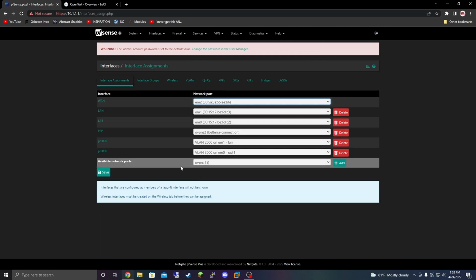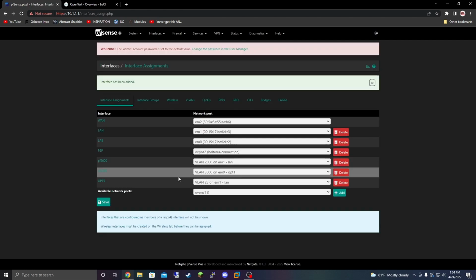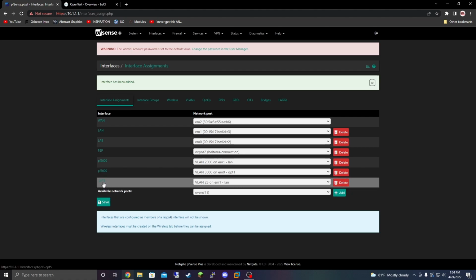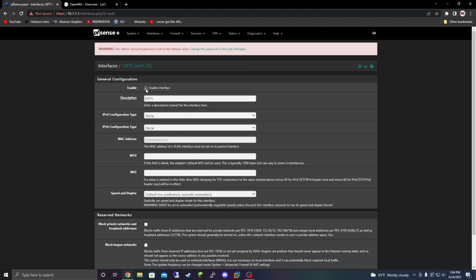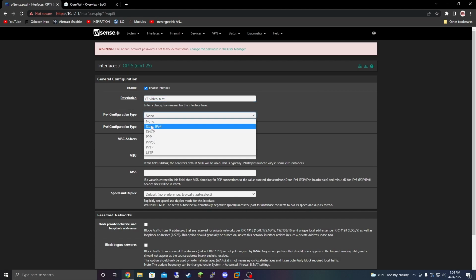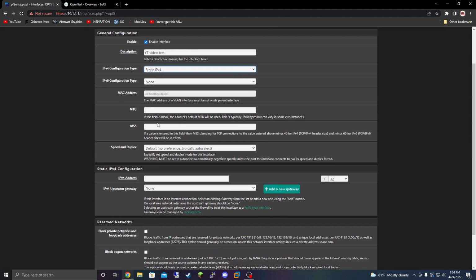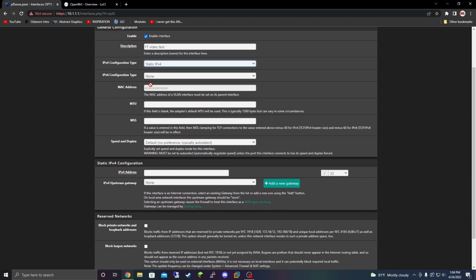If we come over to Interface Assignments, you're going to go to Available Network Ports and find that new VLAN 25. Go ahead and click Add, and we'll come in here to VLAN 25. Make sure that the interface is enabled, and you want to give it a cool name. I'll just do YouTube video test. Super nice, good name. So we'll set this to a static interface here. We will set up DHCP in a second. Don't set this to DHCP though.